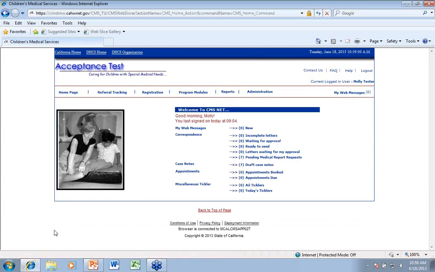So this ends our webinar on how to search and how to use the pending medical report request link. And you also learned today how to search by category and to search by using the advanced search options.